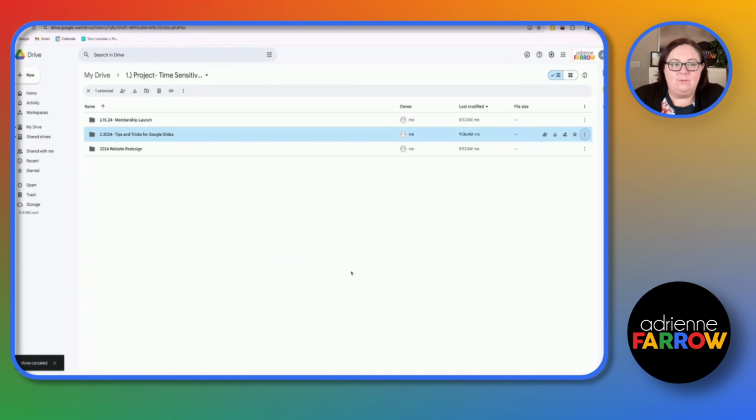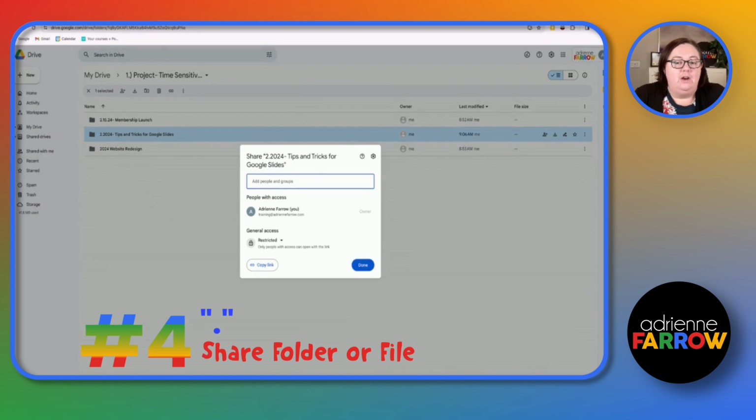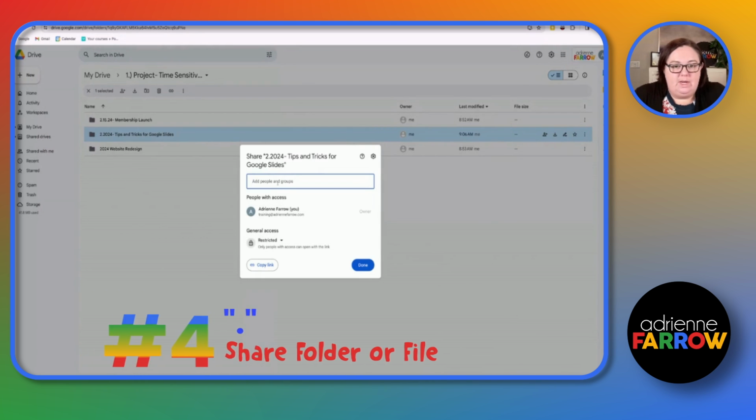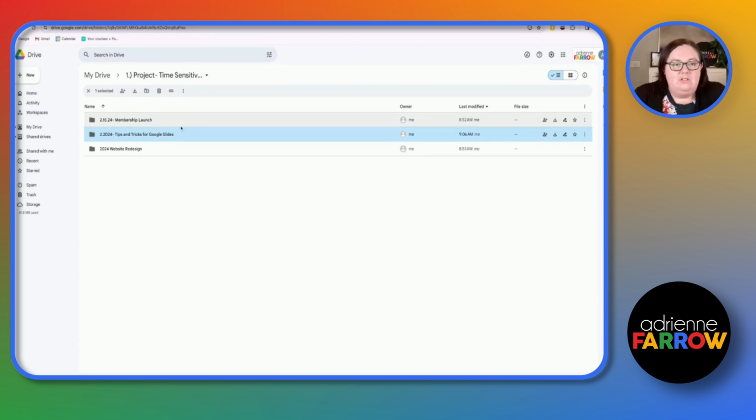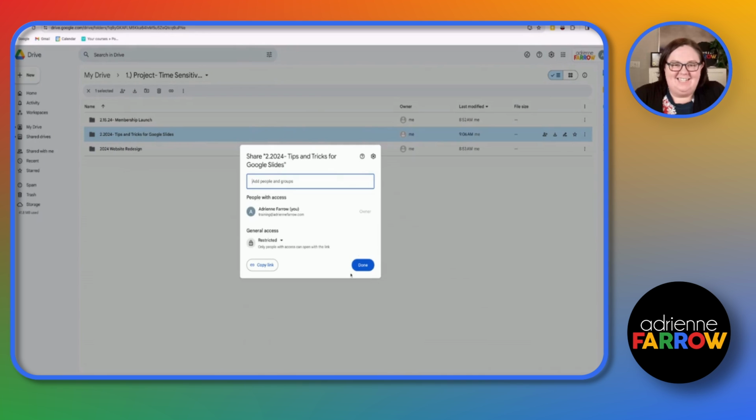All right, my last one for you is if you want to easily share a file or a folder with someone. So here I am in this folder and I want to share it with someone. All I would need to do is press a period and then the share screen comes up. And from there, I can decide who needs to have access, what the general access is, copy the link, etc. So again, if I press the period, there it goes. Here is the tips and tricks sharing screen.